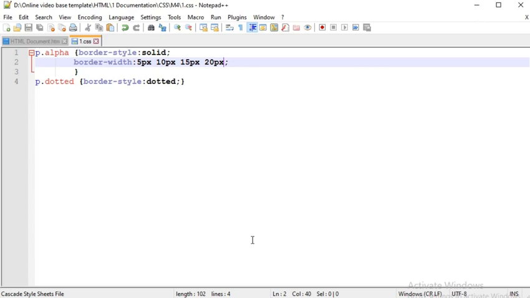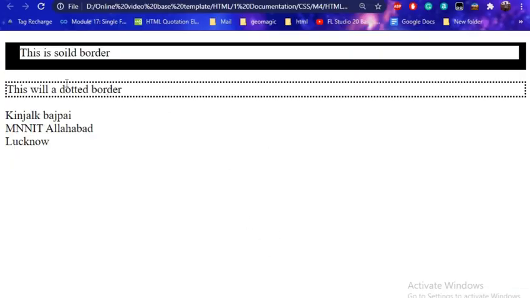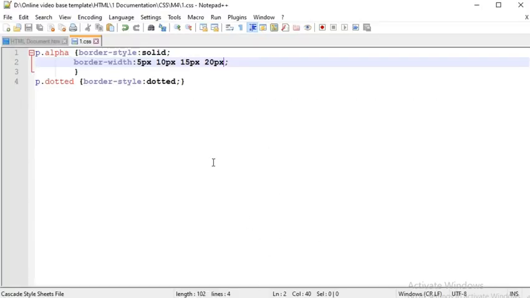Okay, if you give 4 values here, 20 pixels, now see what happens. So what happened here is, top has taken 5 pixels, right has taken 10 pixels, bottom has taken 15 pixels, and left has taken 20 pixels. This is what happened here. Okay, so in that way, in all the border properties, you can either give a single value or 4 values based on which border you want to style.